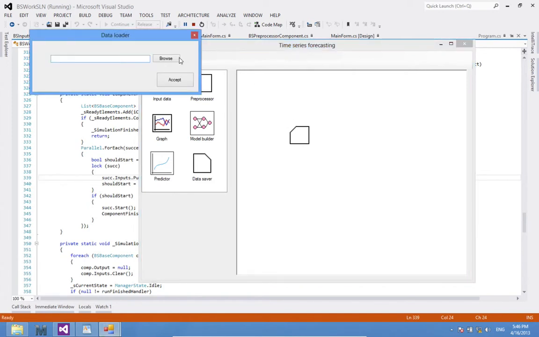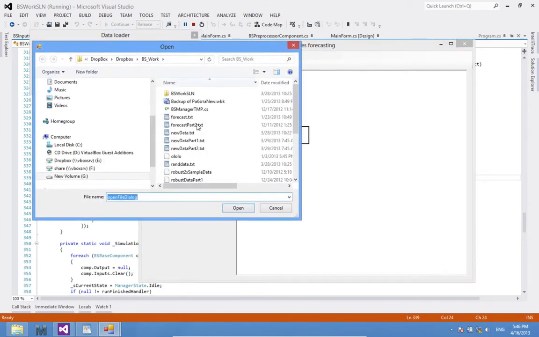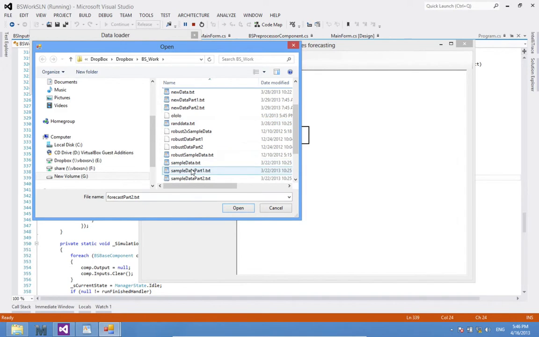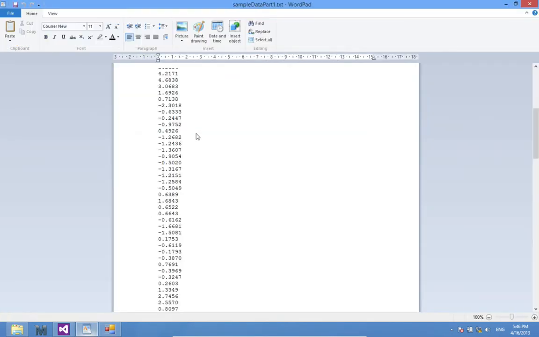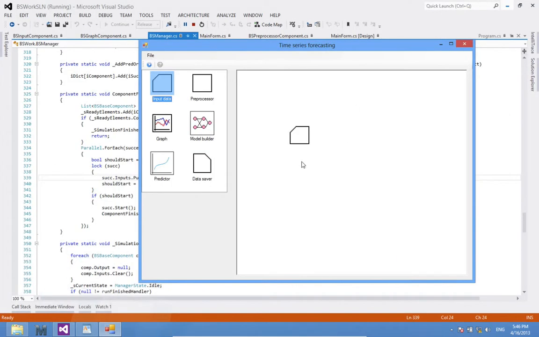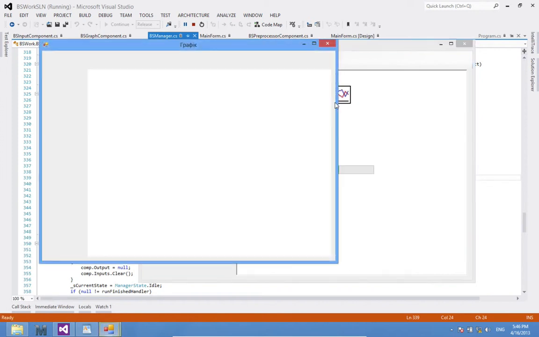Input data component is used for loading data from external sources. By the way, the data is represented as an array of numbers, and that array represents the actual time series. Graph component is used to visualize the data, and to visualize the data you can just connect two components and launch the scheme.